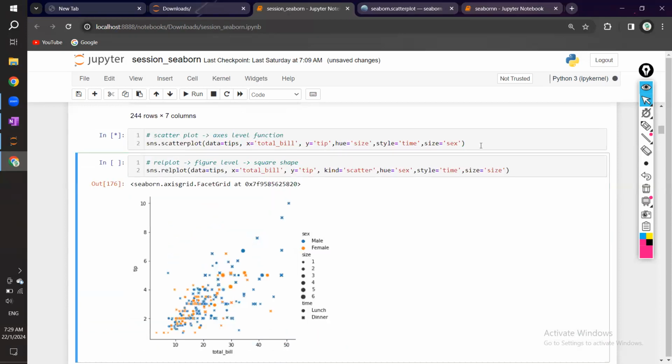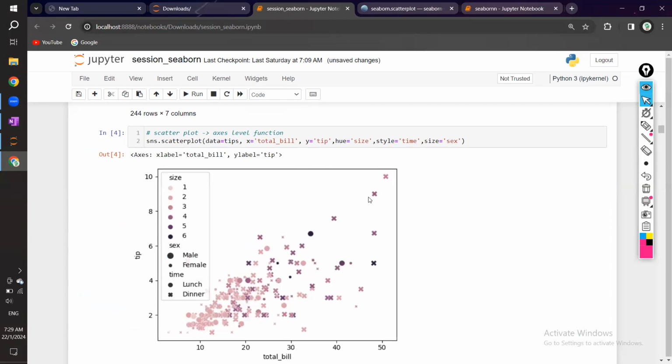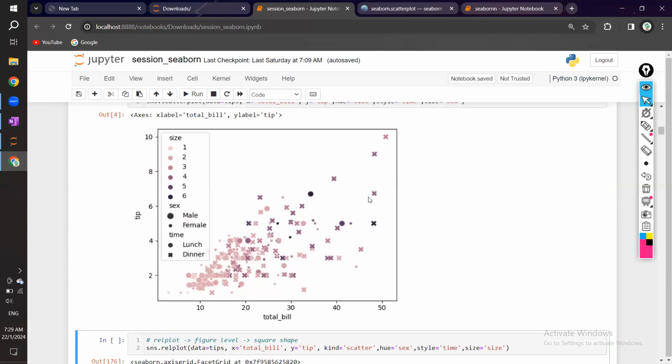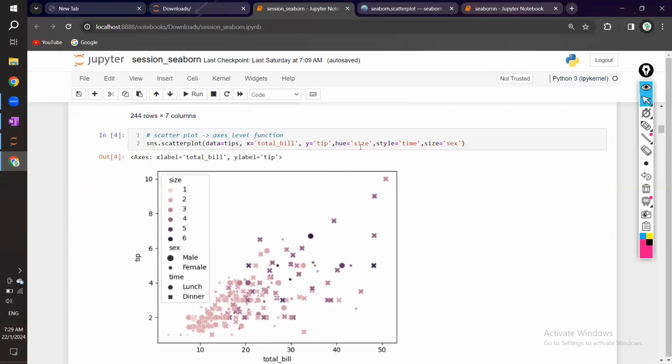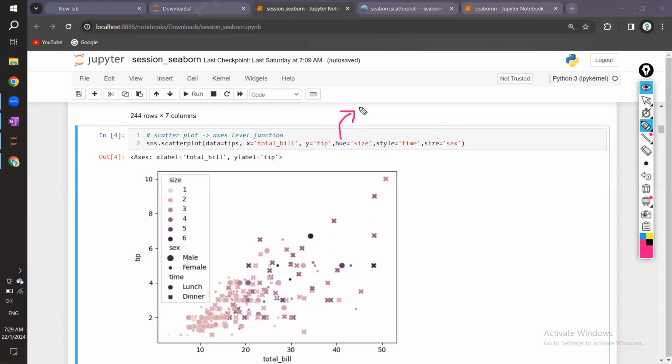So now when I interchange, the hue parameter is my size. Hue is color, so the color coding is coming from size. What are the unique values of size? There are 6 unique values: 1, 2, 3, 4, 5, 6. So it has assigned 6 different colors. And style is coming from time, and size is coming from sex.